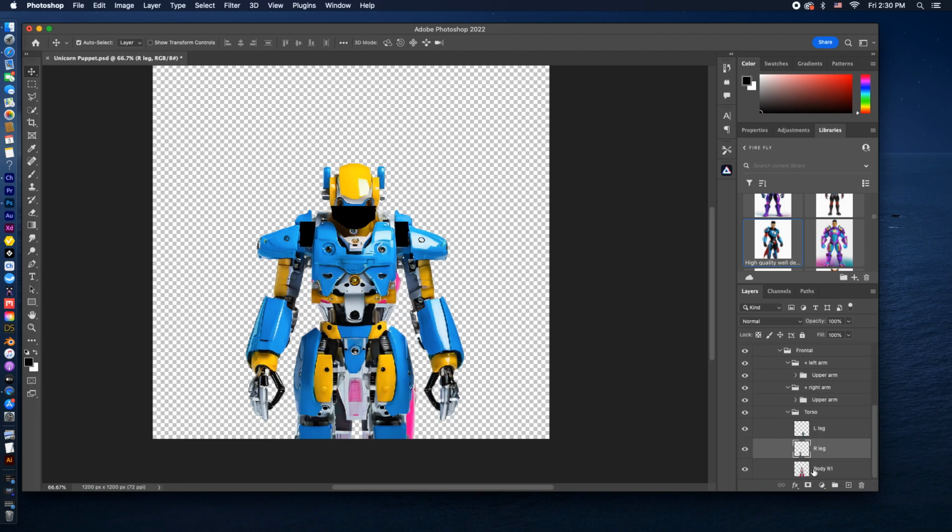Drop it in here. The body, for that particular puppet, the body with the right leg and the left leg are all part of one object or one layer. So what I'm going to do here is, and hopefully this works, I'll just keep it all grouped into that torso file right here. And then I'll go ahead and delete this one. Right? Now, everything is lined up. The head is back on top of the torso here.